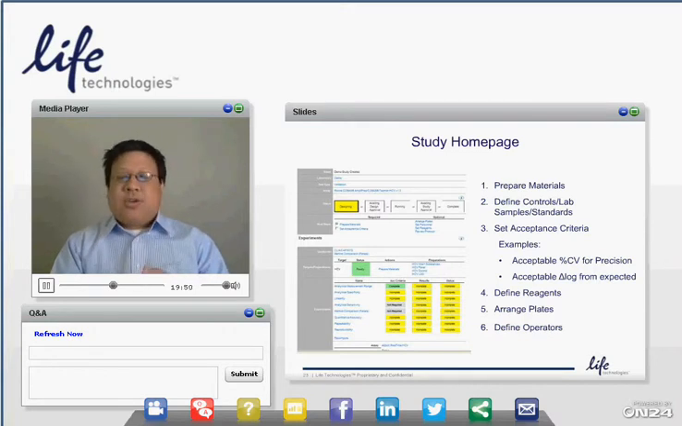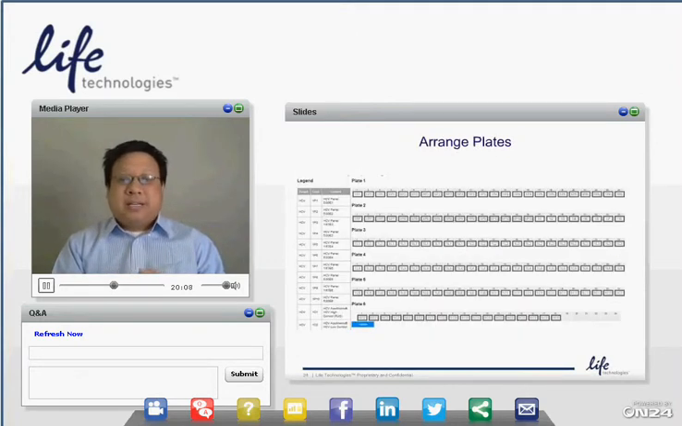You can then also arrange your plates. If you have a 96-well plate or a 384-well plate or something else, and you don't like the setup, right now it's set up horizontally, you can change it to however you want it to go. And then you can define the operators, who in your laboratory is actually going to perform this validation or verification. All this information is then used to generate a protocol.